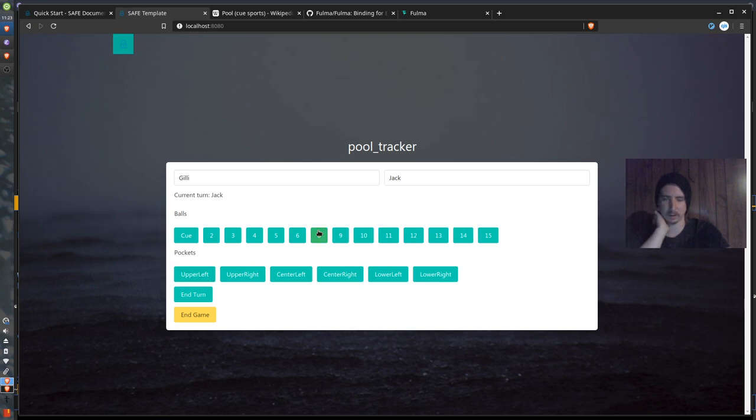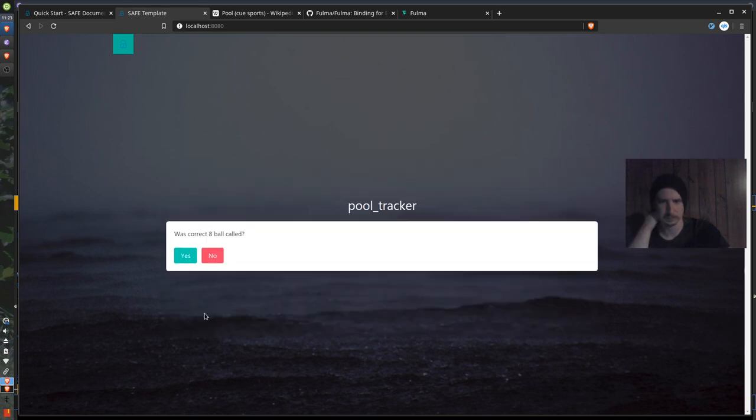Jack hits 7 here. Jack hits the 8 in center left. Ends their turn. Ends the game. Was the correct eight ball called? No. Okay. So that's good. It's not resetting anything. That's good. That's very, very good.